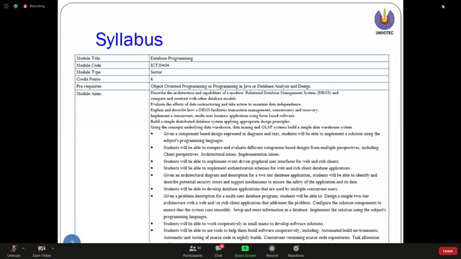Now configure the solution components to ensure the system runs smoothly. Okay, set up the store information and database implementation for the solution using the subject programming language. Then we are using Microsoft SQL Server. We also start programming. The student will be able to use loops, where some action or task we want to repeat again and again. Then the student will use tools to help build software products.